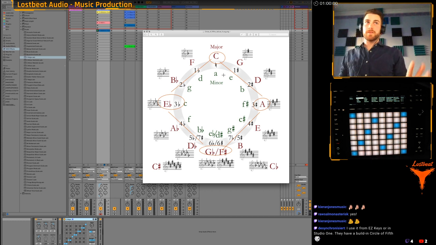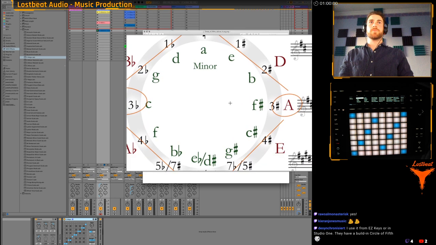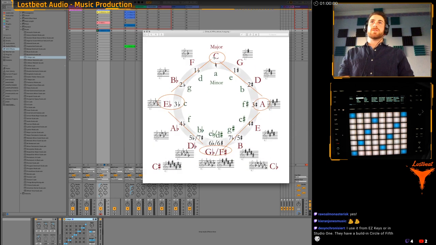But the circle of fifths is really useful. I would definitely print it out and put it on my wall if I were you. It's very useful for everything, especially if you're doing harmony stuff. So on my circle of fifths, we've just done a chord progression with all of these keys here.